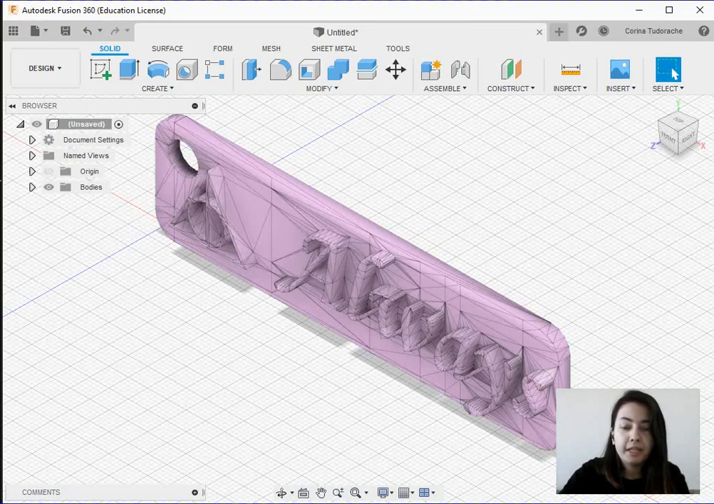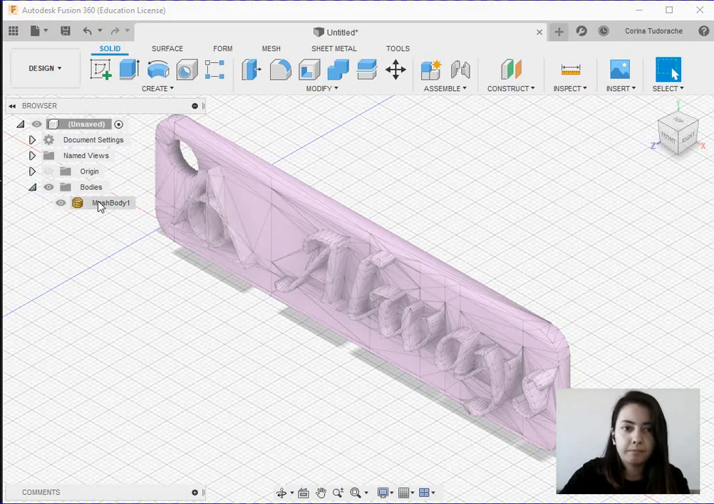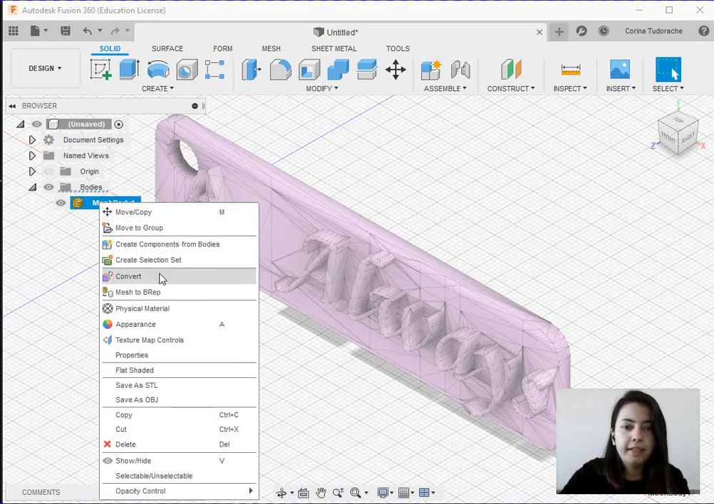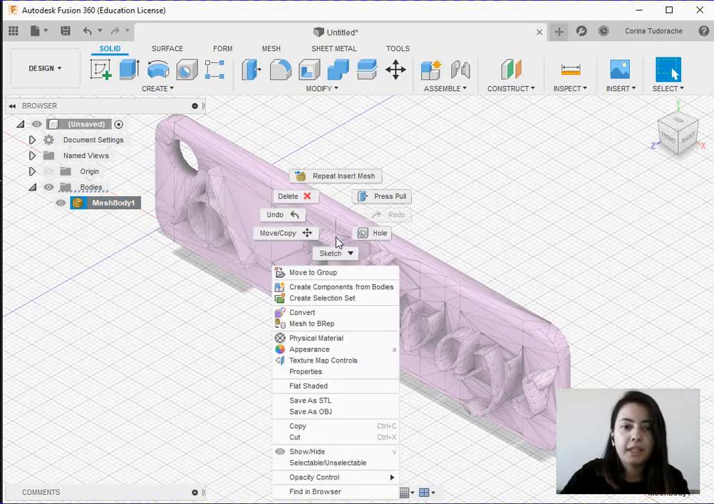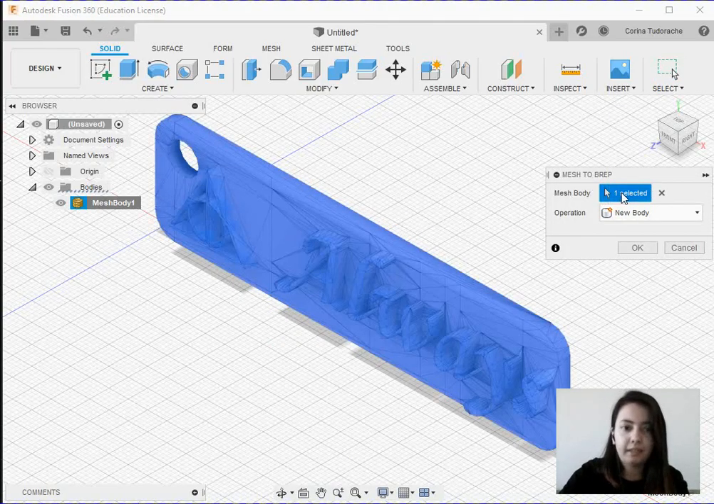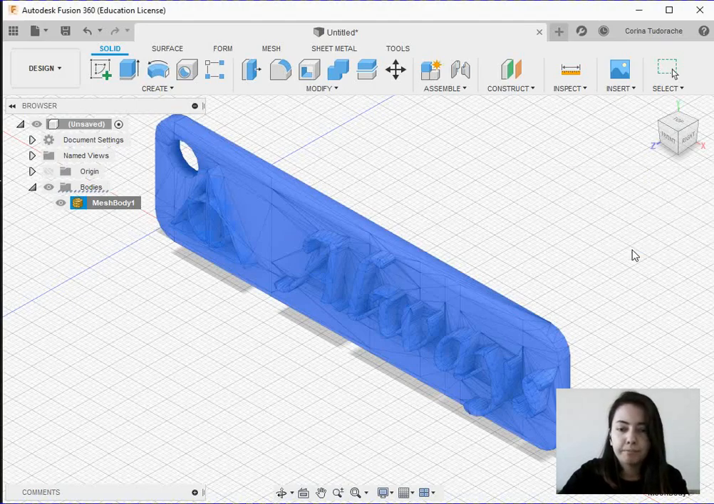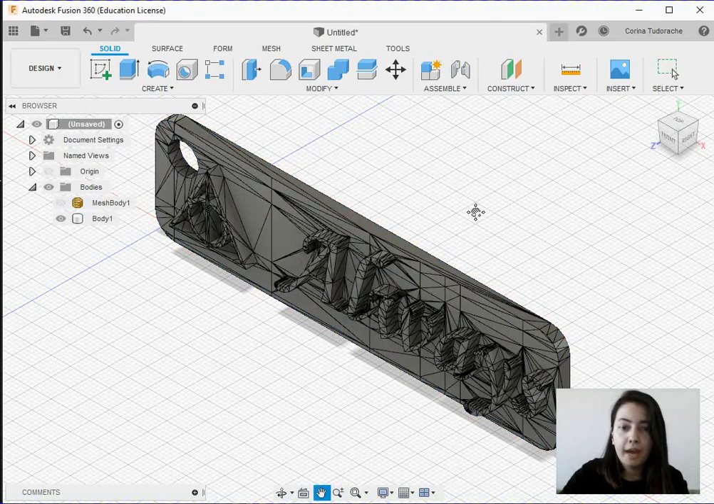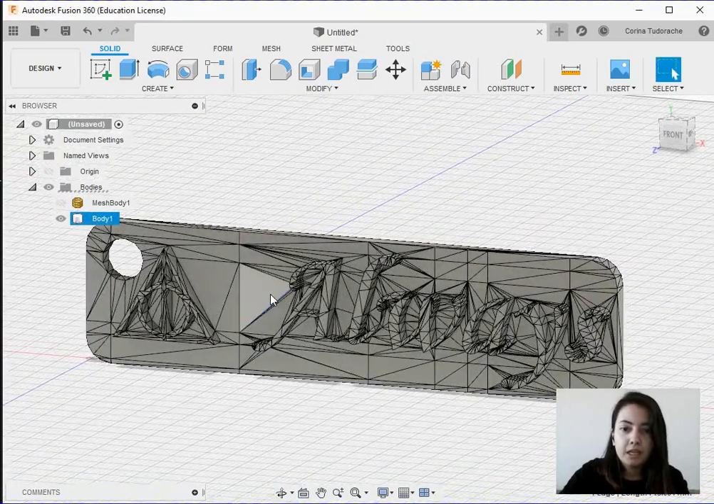So to be able to do anything with it, you have a couple of options. You can either right-click in this tree here on your object and tell it to convert from mesh to B-rep, which is the boundary representation, or you can right-click on the object itself and then select mesh to B-rep. After that, the object is already selected. We click OK, and after a while, we have a solid body that has each of the polygons selectable.